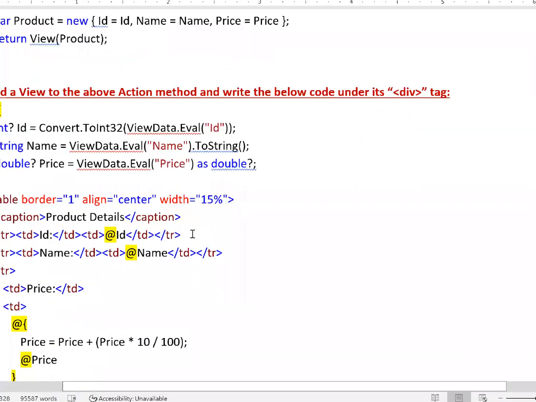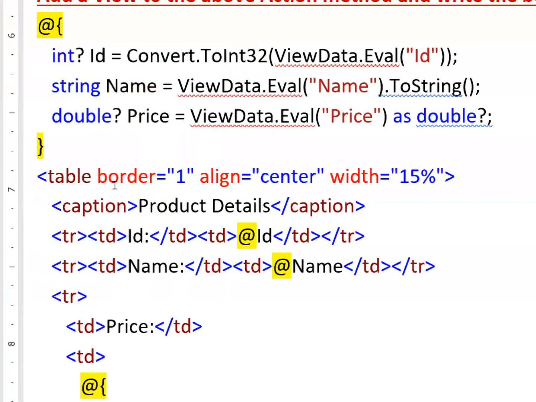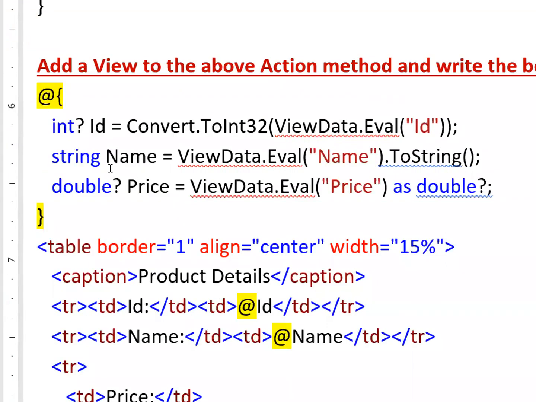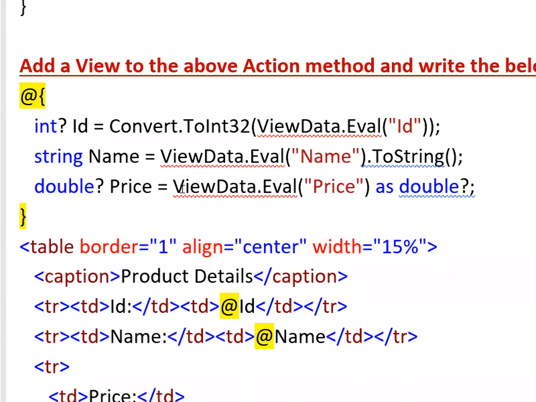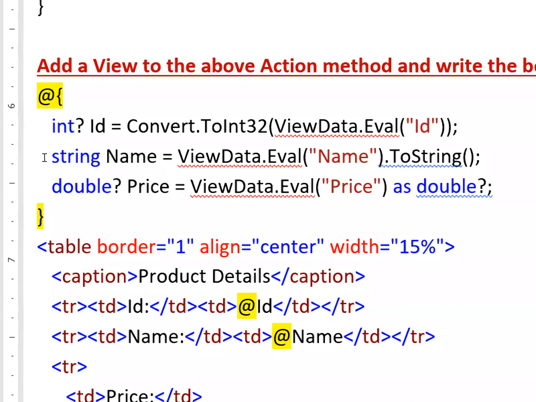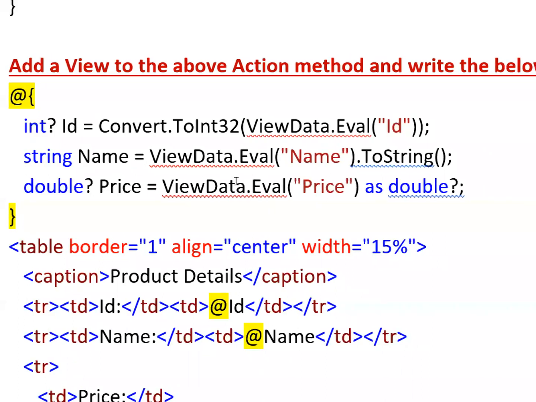You can see now, add a view to the above, and this is how you're required to write the code. You can see conversions can be done in different ways here. You can do a conversion like this, Convert.ToInt32. You can call ToString. See the other style of conversion, type conversion as double, with a nullable double question mark. I'm just using nullable here. You can write in any of the three styles, no problems. All three will work for you.